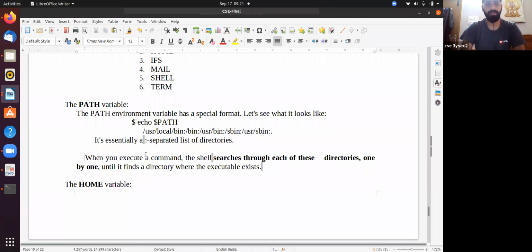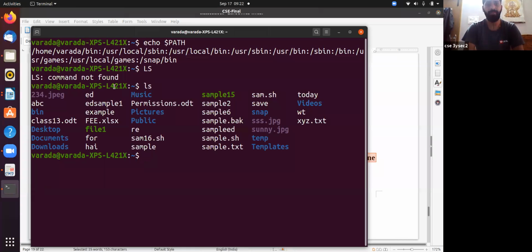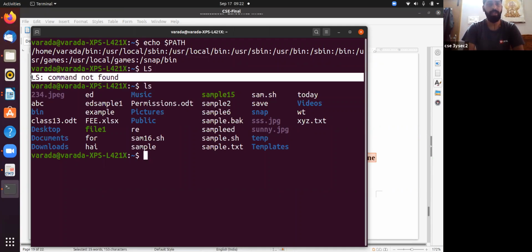When you execute a command, the shell searches through each of these directories one by one until it finds a directory where the executable exists. Okay, that's what we discussed up to now. So I give capital LS, it displays command not found.